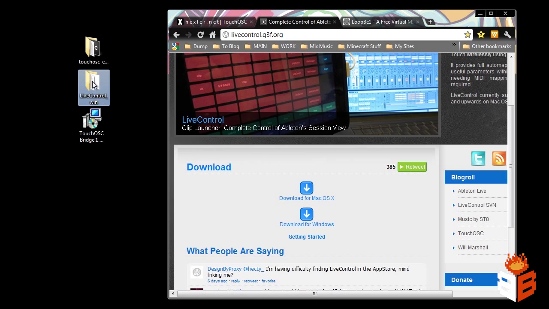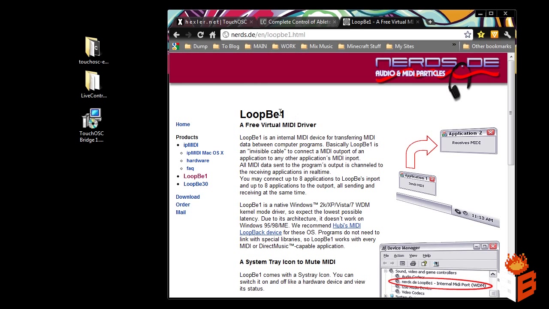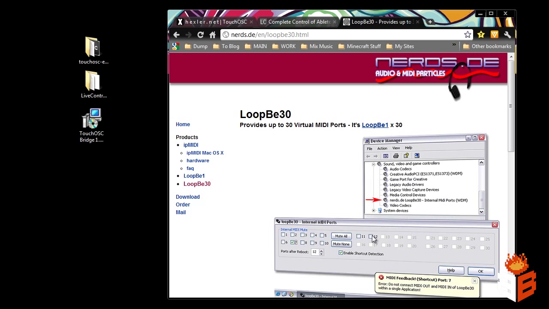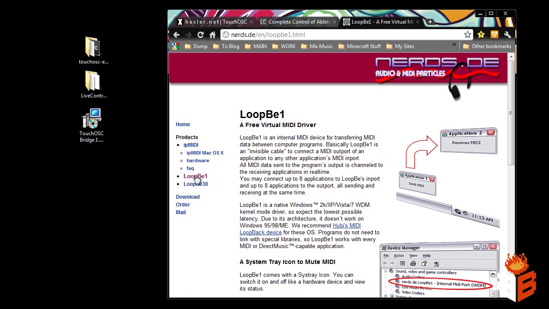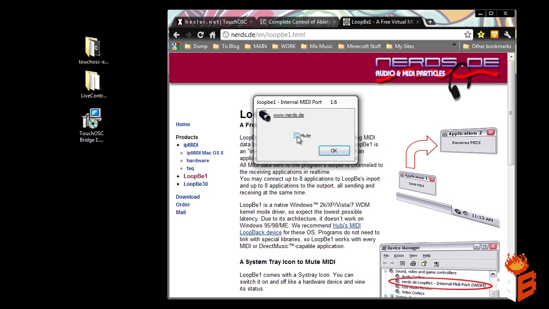I've already downloaded this, and the last thing, this is kind of my piece, is the Loop BE1. Loop BE1 is just one virtual MIDI cable. If you've got a lot of virtual stuff going on, you could use Loop BE30, which actually has 30. This is way harder to understand. If you just get Loop BE and install it, it'll run in your system tray, and all will be good as long as it doesn't say mute. You don't want it muted because that would mute the MIDI stream. More on this later once we get into Ableton.